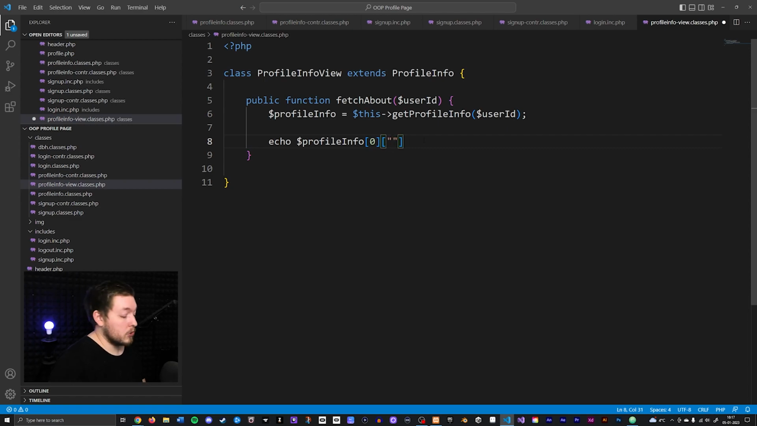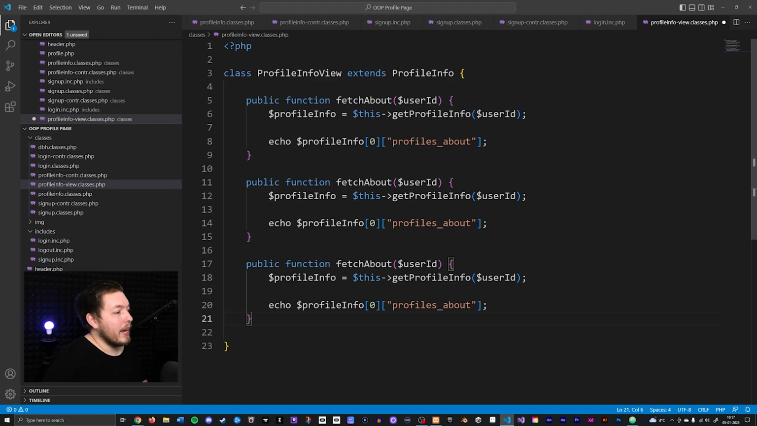So in this case here, we want to grab the about, which is called profiles_about. And then we just do a semicolon at the end here. And this is pretty much all we need to do here. So what I can do is I can copy paste this a couple times, and I'm just going to change the name. So instead of fetch about, we're going to say fetch title. We're going to change the last one down here to fetch text.